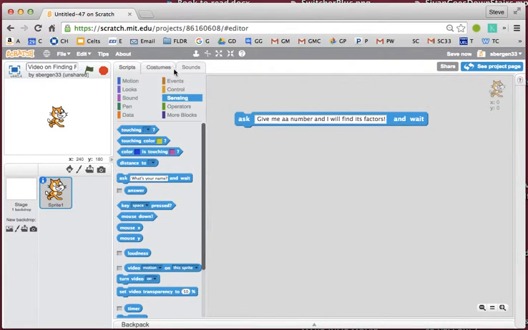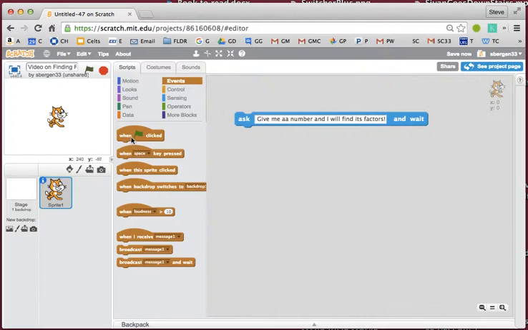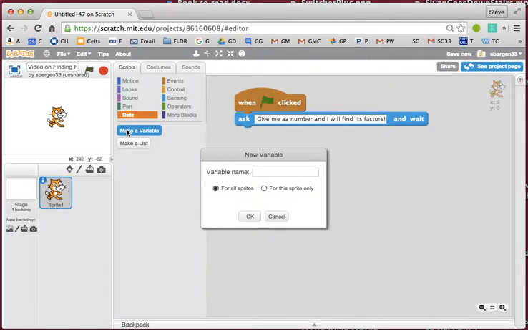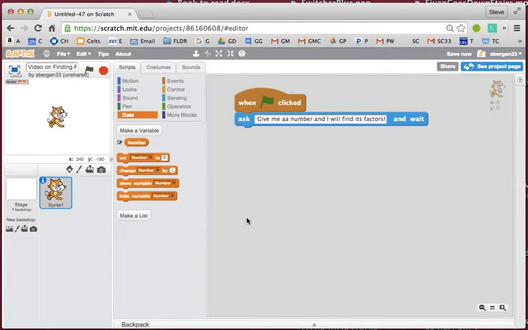Okay, so we need a green flag, which is event. That kicks off the program. Give me a number, I will find its factors. And now we need a variable, so we go to data and we choose make a variable. Don't worry about make a list, that'll come in a different lesson. Make a variable, and I'm going to call this variable number.